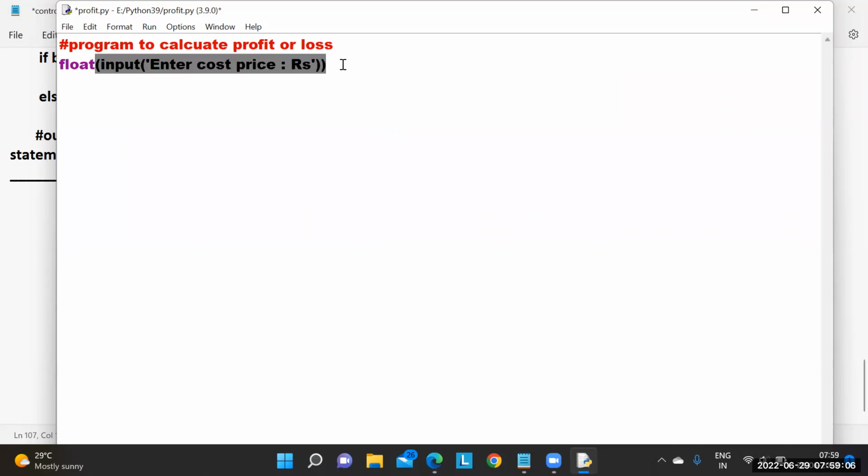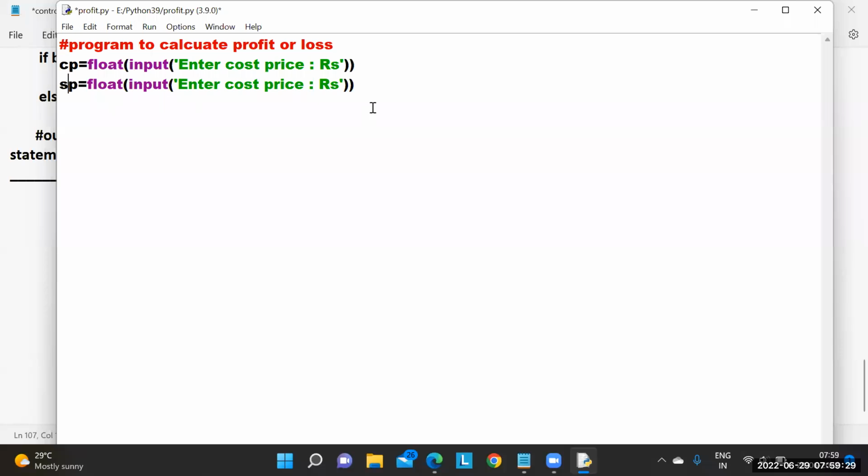Good. Then assign it to a variable. Okay, what is the variable, guys? Cost price, CP. Cost price is my variable, guys. Understood? Now, the same logic I will write for the second input, guys. What is the second input value? That is selling price. SP. Selling price is my second input. Okay, just you change the message to enter the selling price, right?